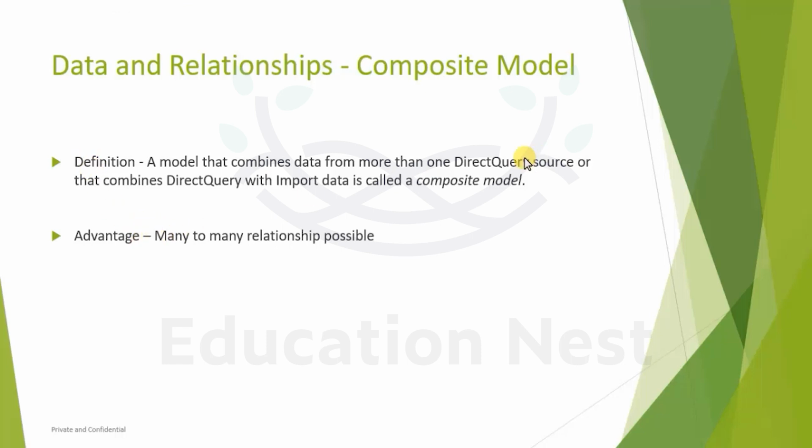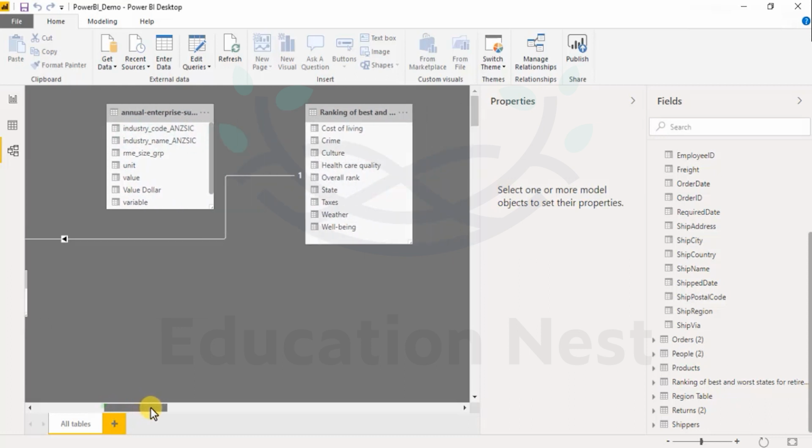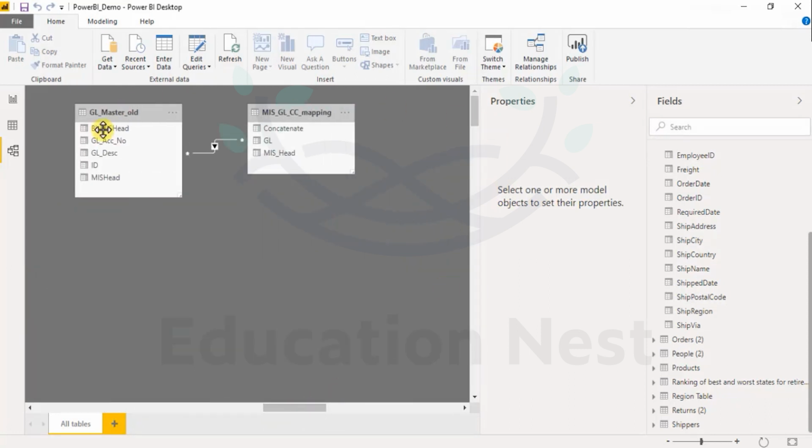What is an advantage of doing a composite model? The most commonly used advantage for a composite model is many-to-many relationship. Why does it help us? Again, many-to-many relationship helps us eliminate a third table and go on with our usual business.